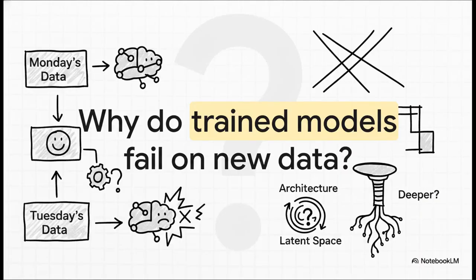To set the stage here, we really need to investigate a mystery that constantly plagues practitioners in the tech world. Why do representation learning models that look absolutely flawless on their original demonstration data just spectacularly crash and burn when handed adjacent, structurally similar datasets? I mean, it is incredibly frustrating, right? You take a model that performs flawlessly on Monday's data, you feed it Tuesday's data, which, by all accounts, looks almost completely identical, and the whole thing just falls apart.